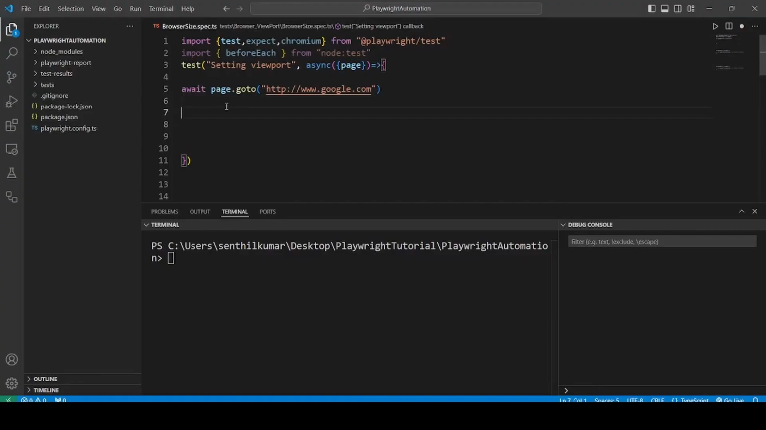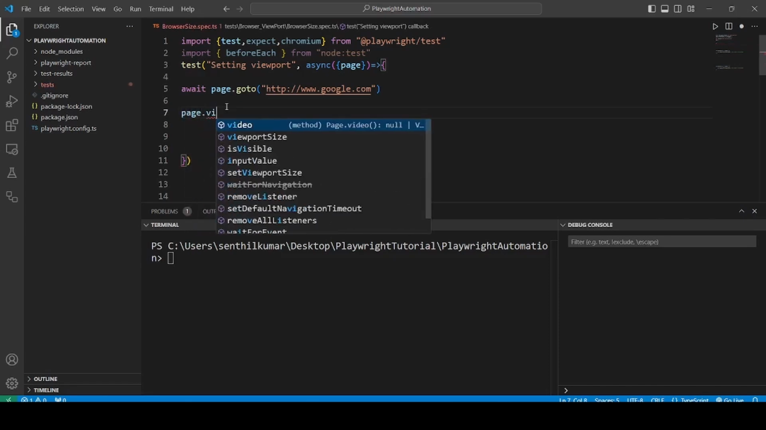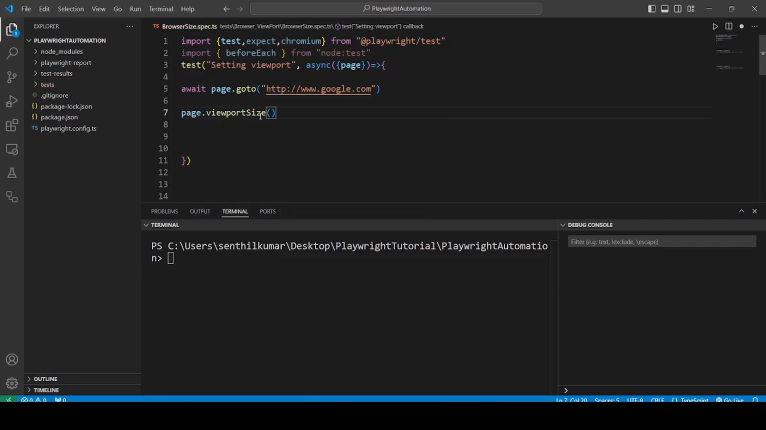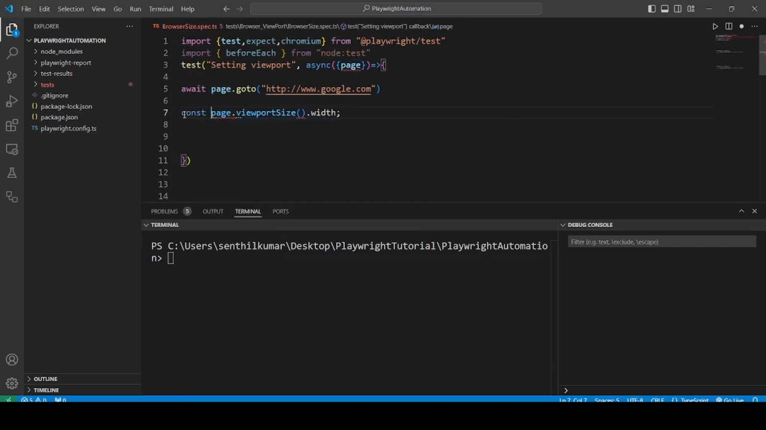Now here, to get the width of the browser, use the page.viewportSize method. The viewportSize method will get the width and height of the browser. First we will fetch the width. To get the width value of the browser, call the width property. So I will store it in a variable. This will fetch the browser width.